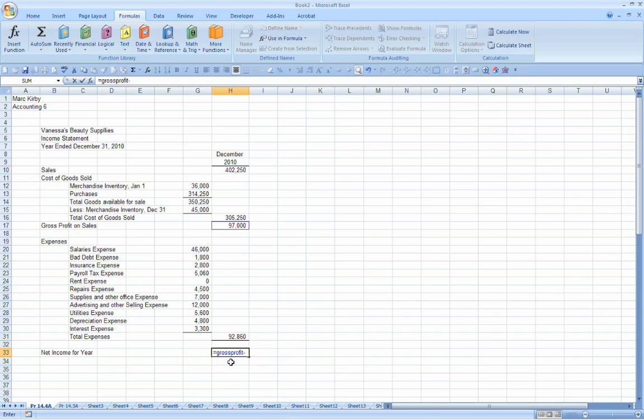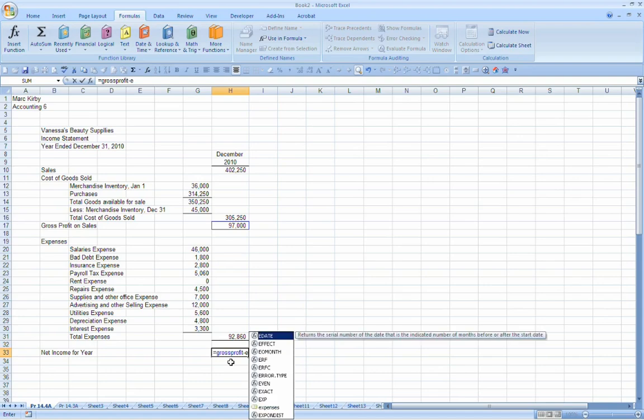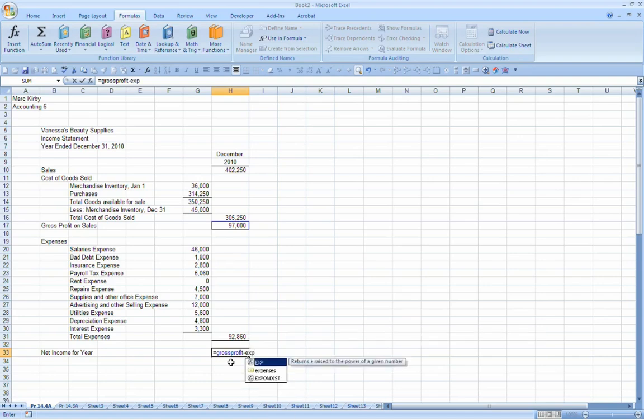Gross profit minus EXP, expenses. There it is. I'm going to click on it. It fills it in for me. Hit enter. Bang, it's doing the math for me now. And again, if I hit F2, it shows the right cells. But my formula is a ton easier to look at, so I can really follow what's going on here. Okay?